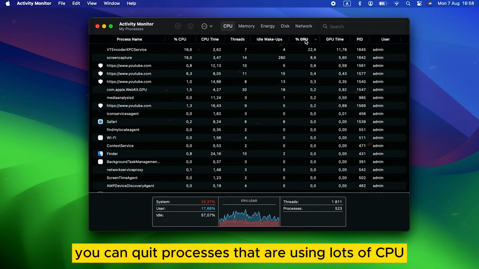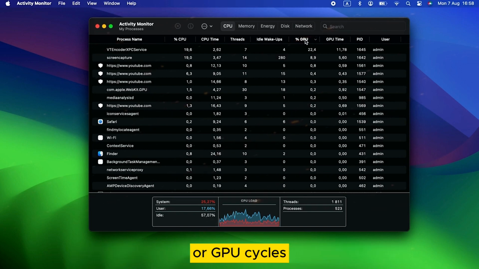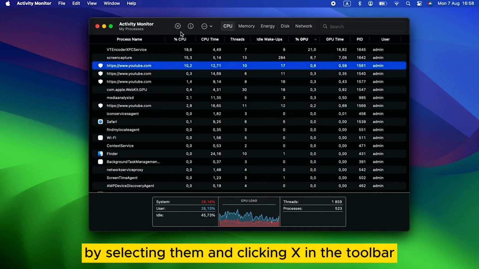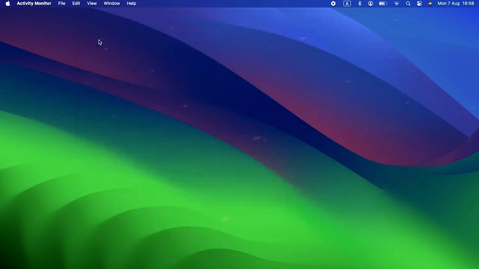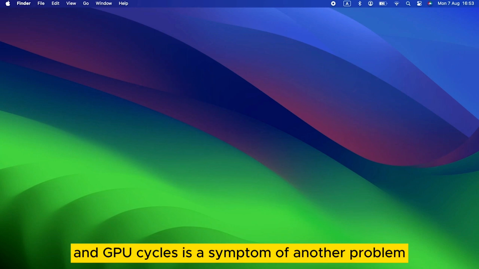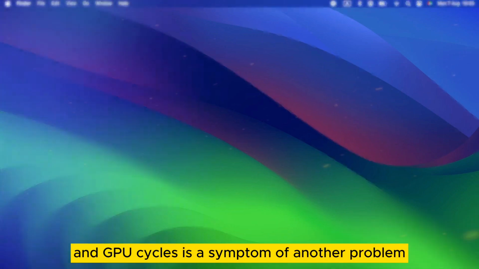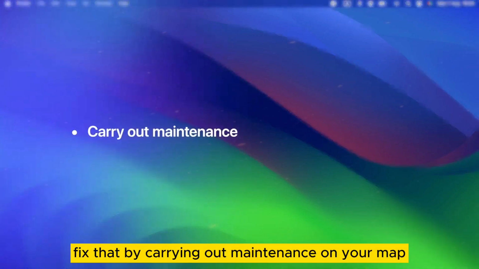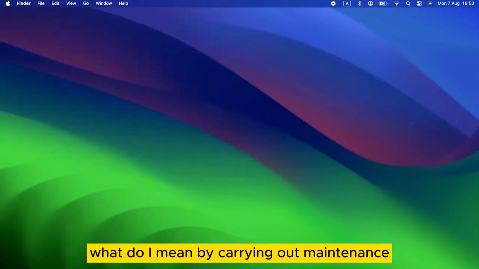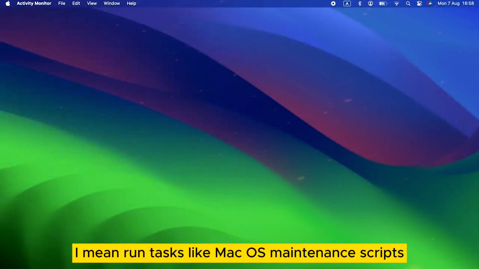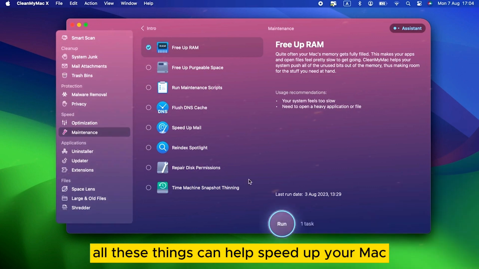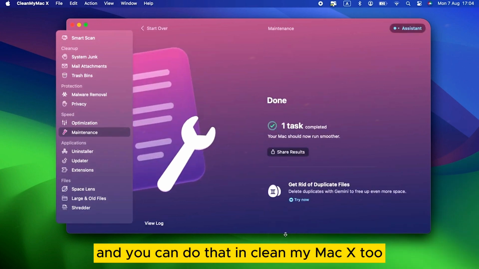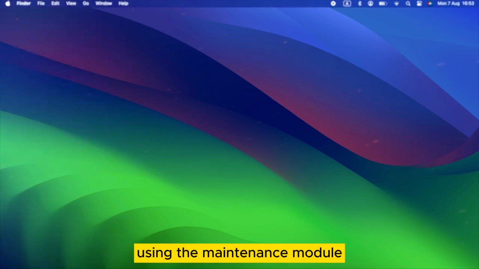You can quit processes that are using lots of CPU or GPU cycles by selecting them and clicking X in the toolbar. But if they're important, they will relaunch. Usually, using lots of CPU and GPU cycles is a symptom of another problem. You may be able to fix that by carrying out maintenance on your Mac. What do I mean by carrying out maintenance? I mean run tasks like macOS maintenance scripts, free up RAM, repair disk permissions, and reindex Spotlight. All these things can help speed up your Mac. And you can do that in CleanMyMac X too, using the maintenance module.